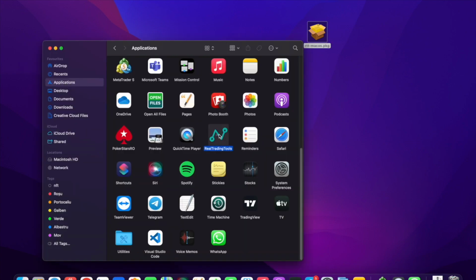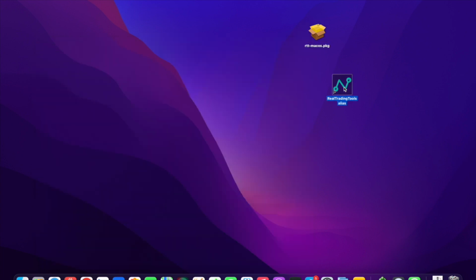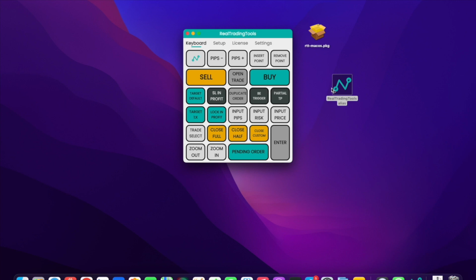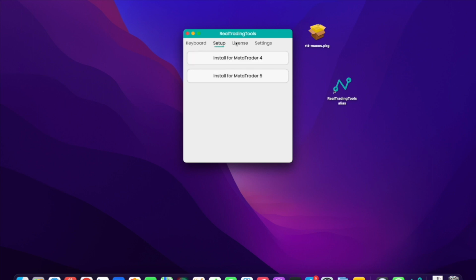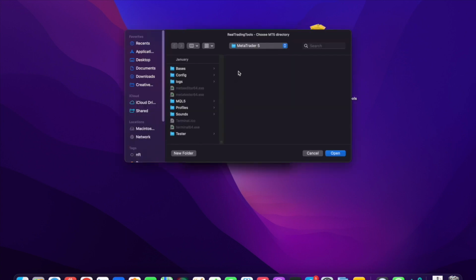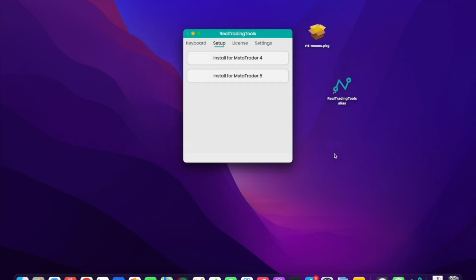Drag the app to your desktop and open it. In the license section of the app, introduce the same email as the purchase one, then type in your own serial key, like a password. Almost done. Now go to Setup section and choose which platform you're gonna use. Here we're gonna just click Open and that's it.